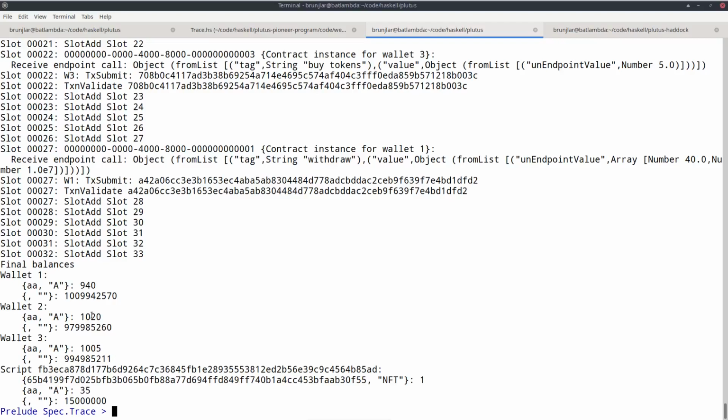Wallet 2 bought 20 tokens, has now 1020, but paid 20 ADA for that. So now has almost 980 ADA. And wallet 3 bought 5 tokens and has 995 ADA minus transaction fees.